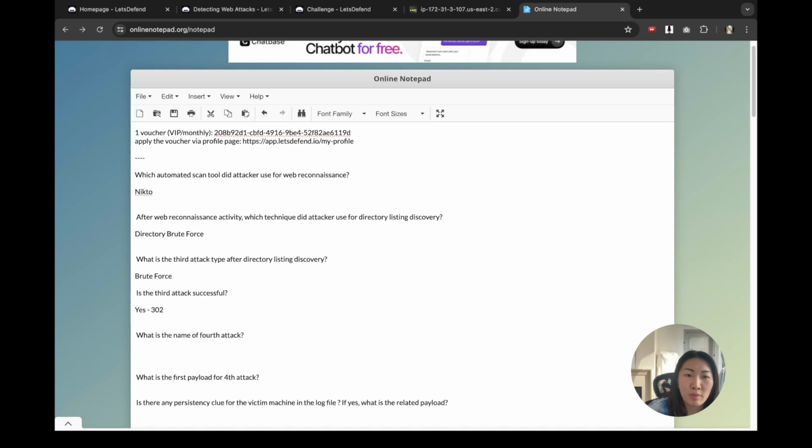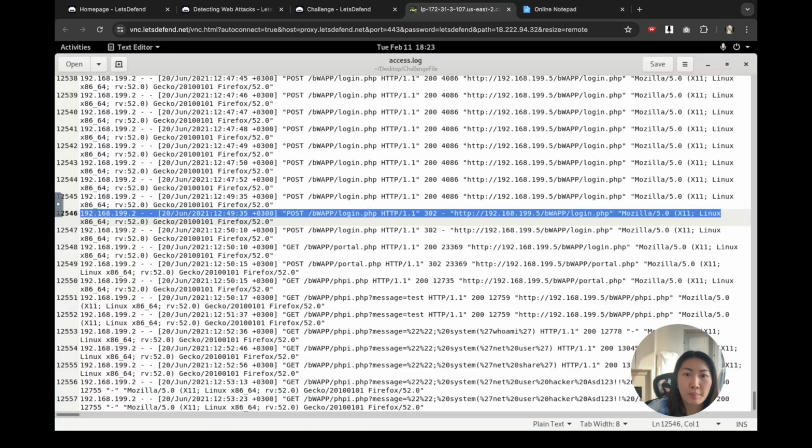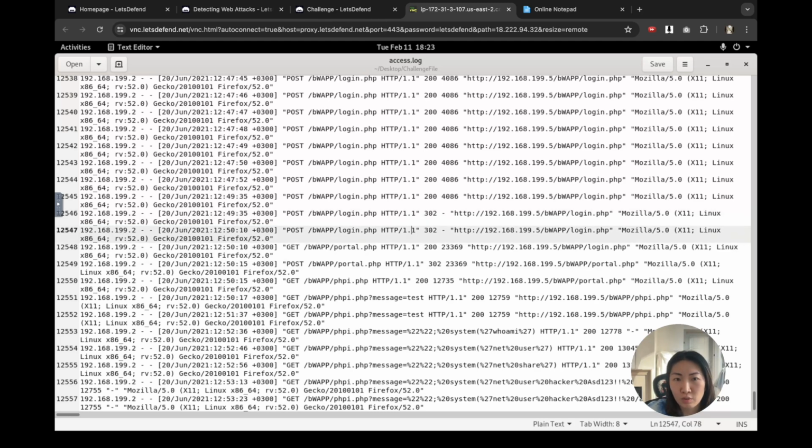And what is the name of the fourth attack? And what is the first payload of the fourth attack? Okay, so pretty much at this point, we're at the end of the file. It had like 12,557 lines of entry. So this was successful. And now they're going back to GET. It doesn't get interesting until here, 12,553, where we see this.